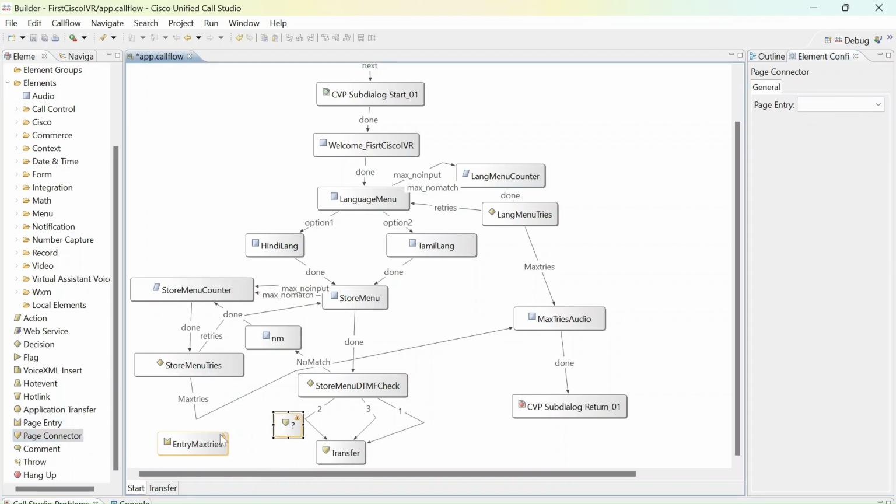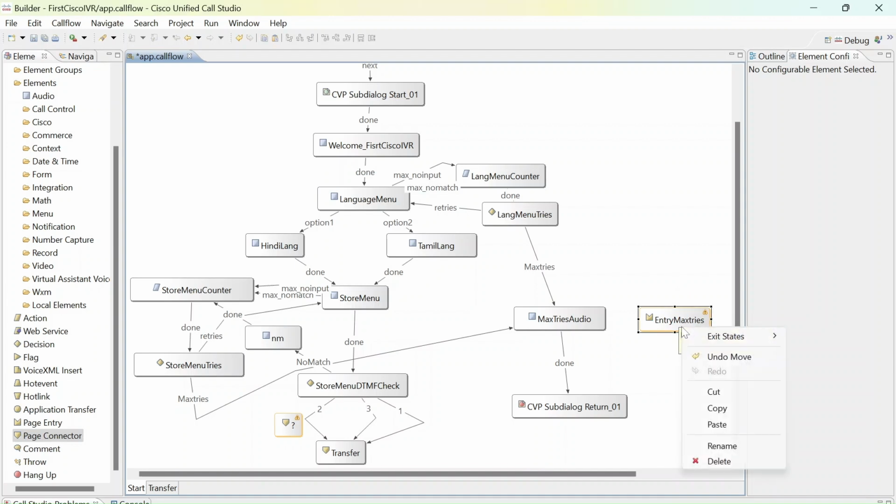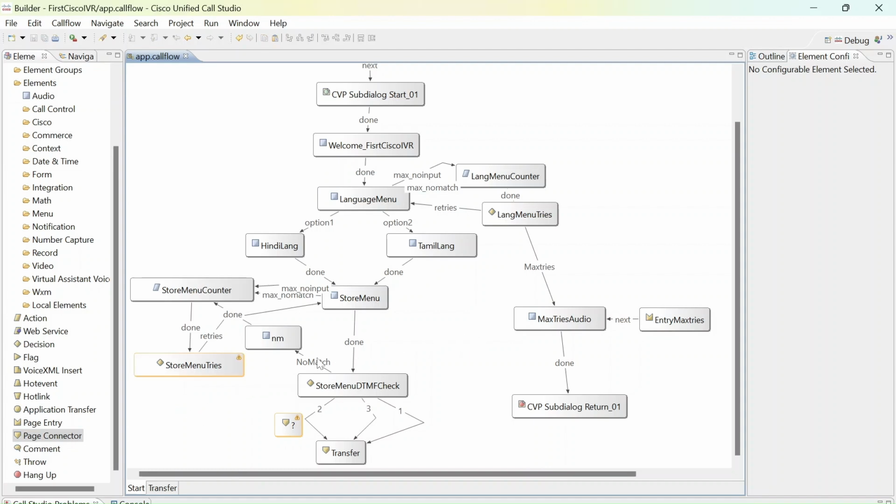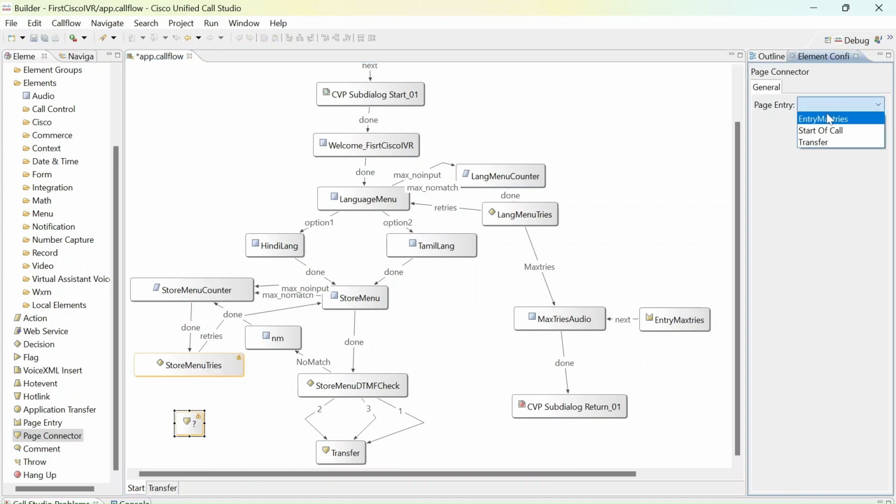Okay, I'll apply the page connector. I'll take this entry here and connect this entry to it. And this wire, which is connecting to max tries, is ugly. So what I will do is create that entry here, max entry.